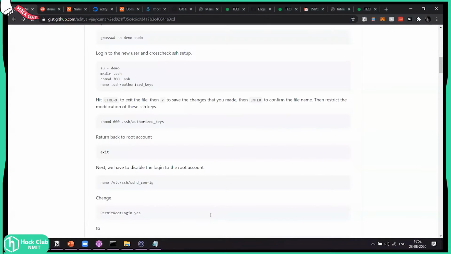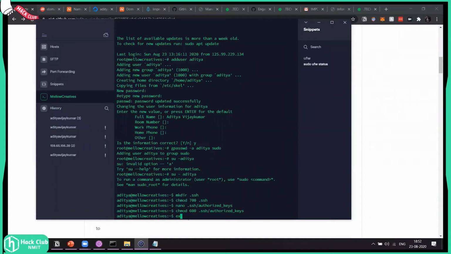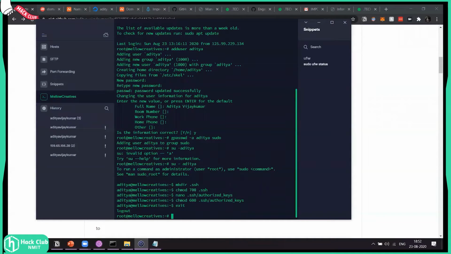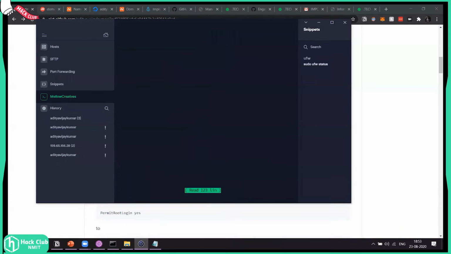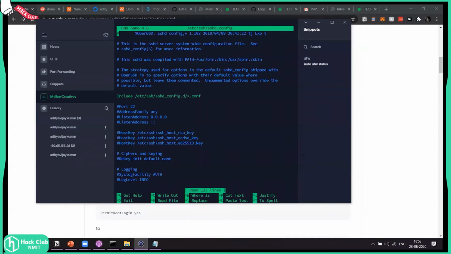Once that's done, we can just exit this. And now what we're going to be doing is opening up the SSH config file in our root user. So as you can see, I just typed exit and I'm back into my root user. And we're going to be opening the config file, and this sits in, of course, /etc/ssh/sshd_config. I've mentioned all of it in the gist file. So we just open that up, and we have to make one small change to this.